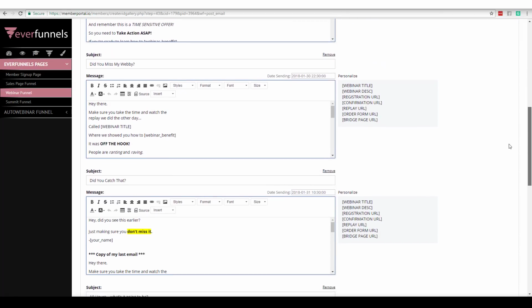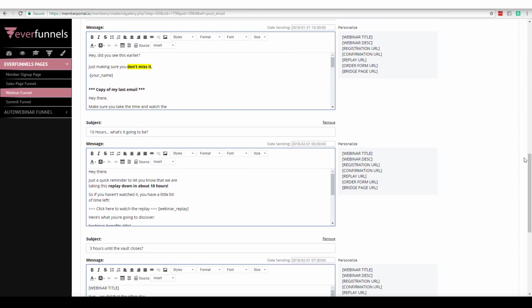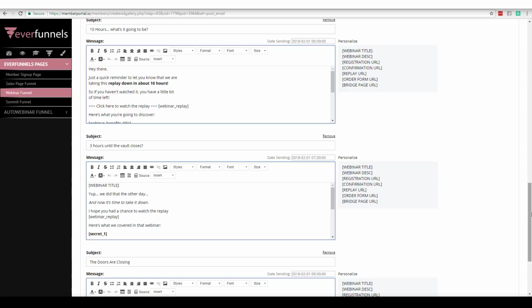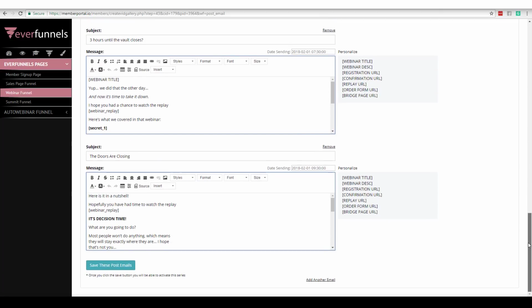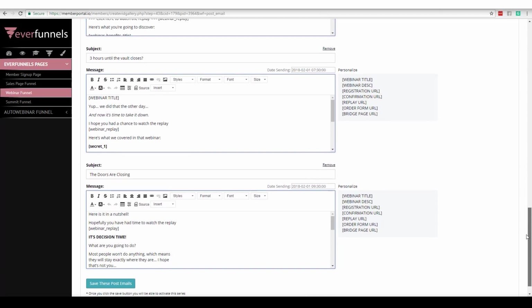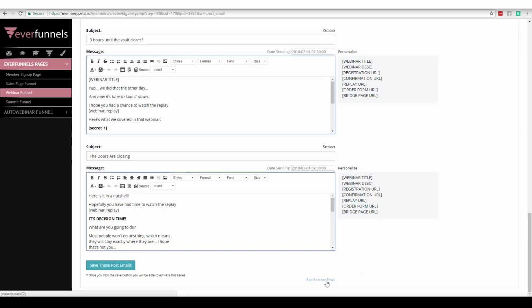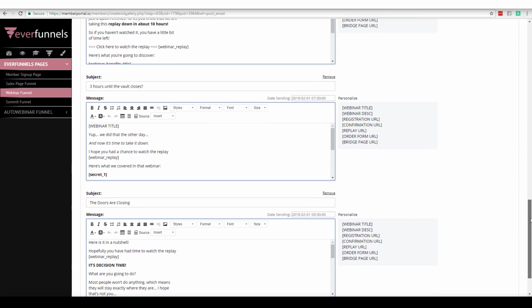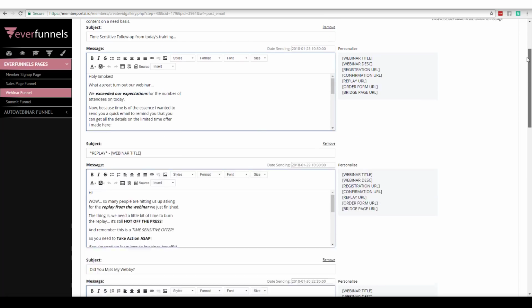So look at these emails here. Did you catch that? 10 hours, what's it going to be? 3 hours until the vault closes. The doors are closing. Now, change my emails if you want to. You can do whatever it is you want to do. You can add more emails. You can change the times. It doesn't really matter. This gives you a base to start with.